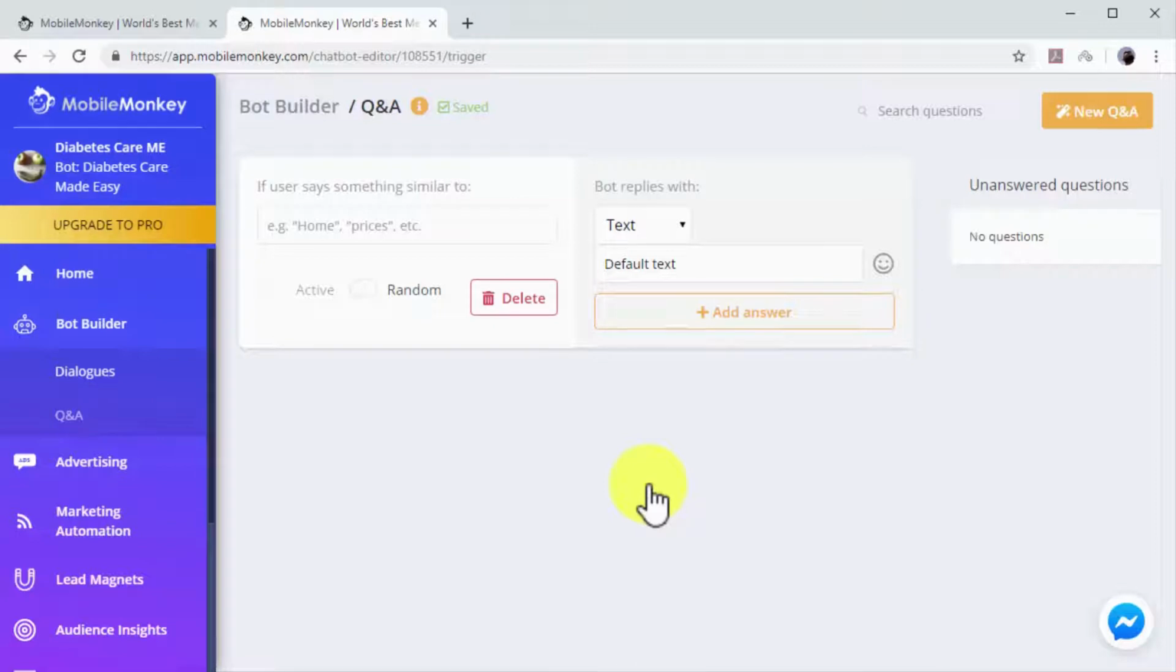Q&A dialogues are triggered when users include certain keywords in their messages. So you have to insert the keyword that you want to trigger a Q&A dialog into the If User Says text box. Let's create a quick example. Try inserting a product keyword. If a user includes that product keyword into one of his messages, the chatbot will trigger a dialog that includes a product recommendation and a sales page URL.